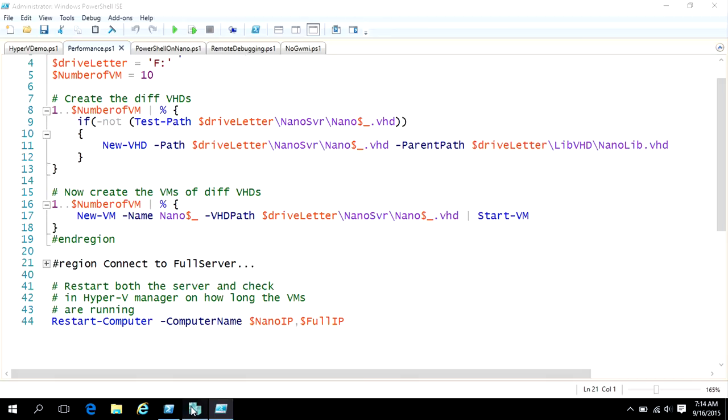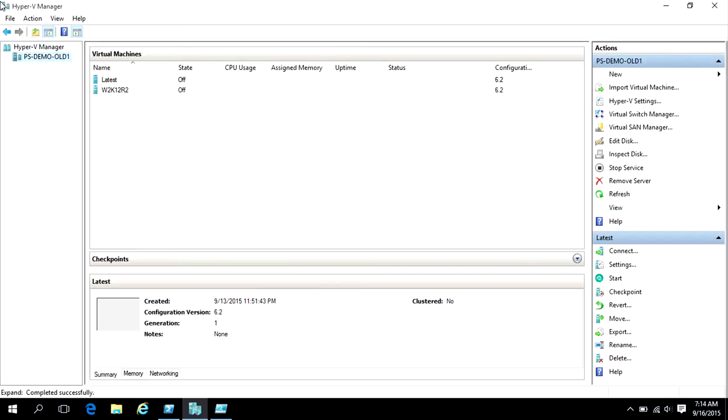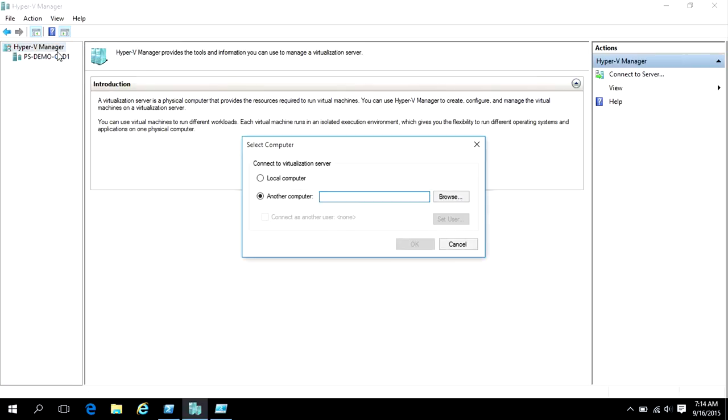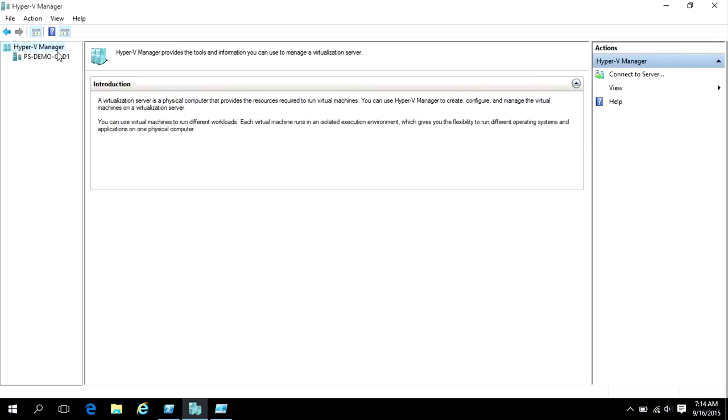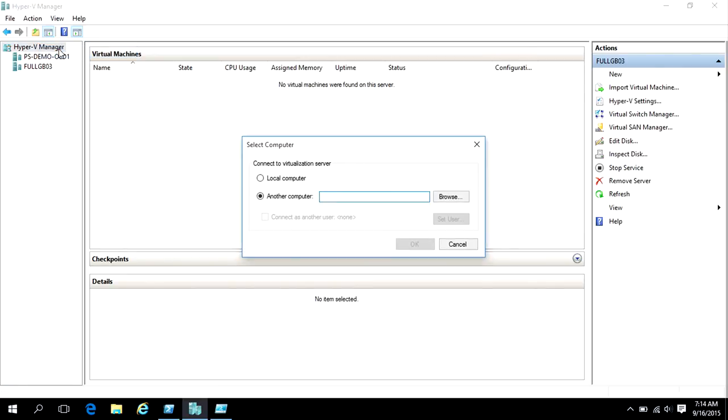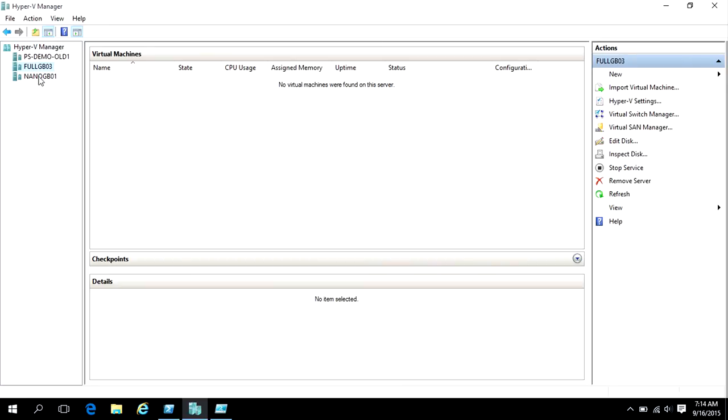Let me pull up Hyper-V. So this Hyper-V is for the default machine I am on. Let's try to connect to full GB3. It's connected, no VM is running. And let's connect to Nano GB1, and no VM. Again, remote management. I have turned on the Hyper-V role in both of them. From your client using Hyper-V, you can go and talk to both of them. Right now, nothing is running.